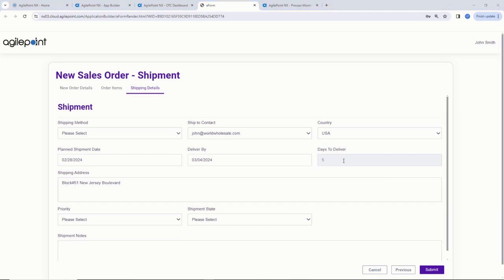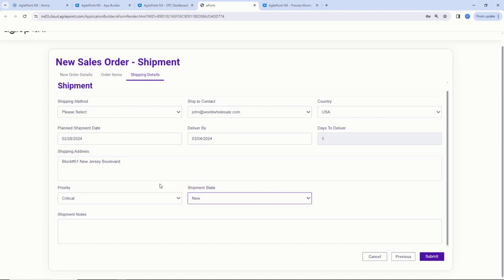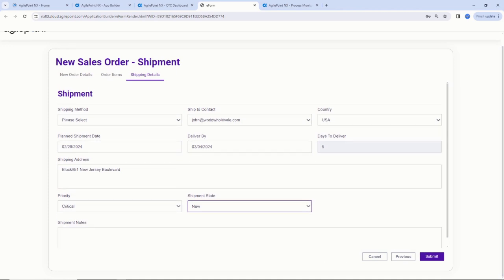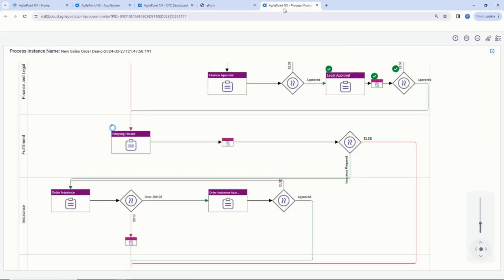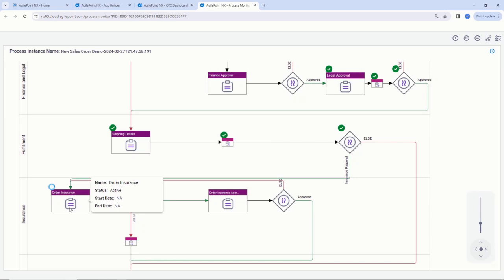As you're seeing here, I have a delivery SLA of 5 days to the United States. Let's say this is a critical priority. We'll go ahead and submit. So all of these items now are ensuring that we have a very tight delivery time frame. What we're going to see here after completing the order insurance stage is we'll have that algorithm kick in, indicate that there is a high likelihood for shipping delay, and it's going to route us back to the shipping details step.